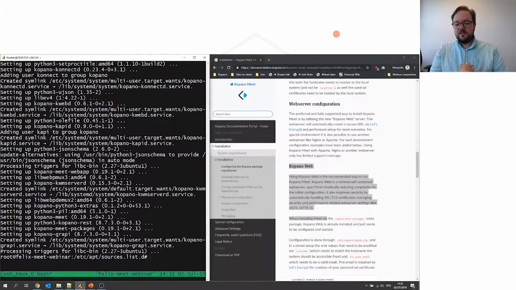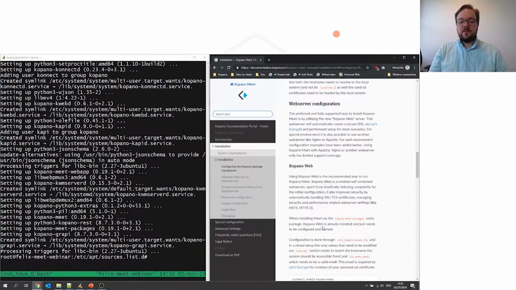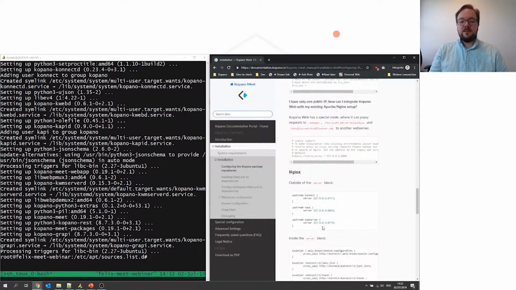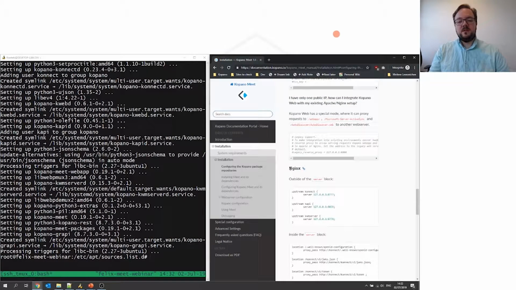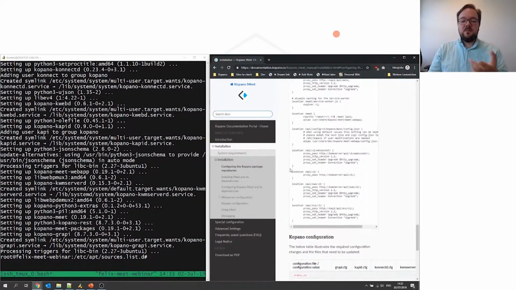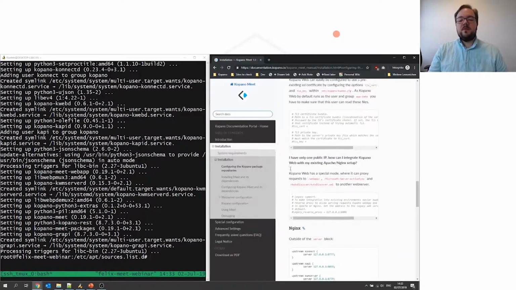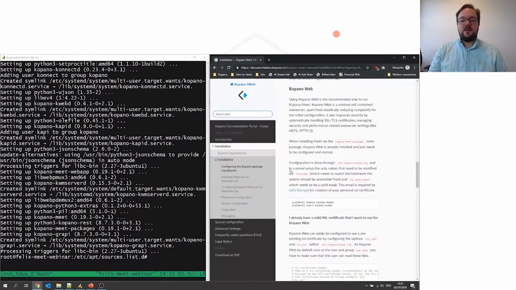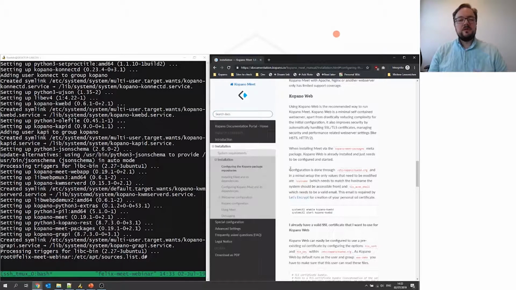Kopano Meet configuration. So from our side, recommended web server is Kopano Web. You can, of course, and that's also here in the documentation, configure a different third-party web server, like for example Nginx or even Apache. For the moment, we have example configuration for Nginx already ready and done here, and we're going to add Apache configuration once someone is really there and asking about that as well.